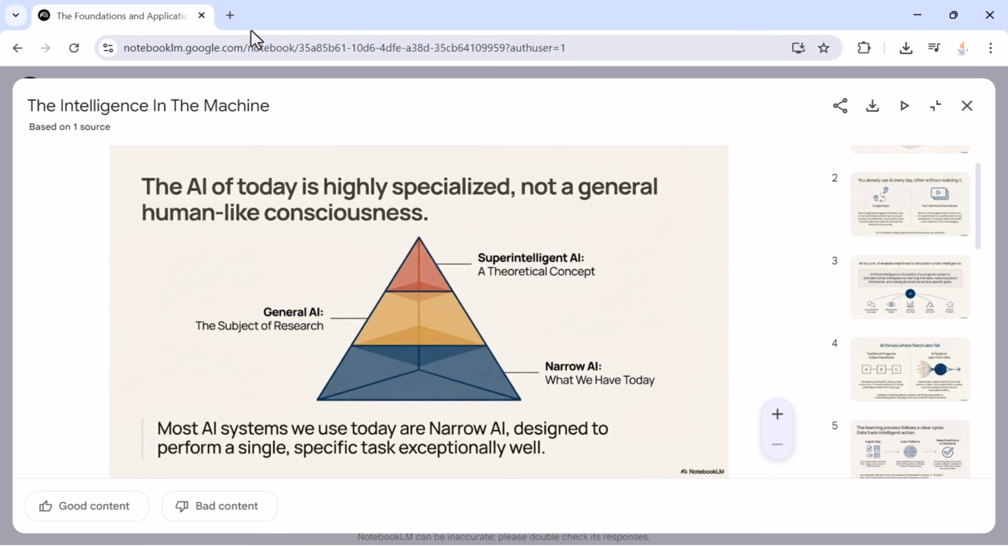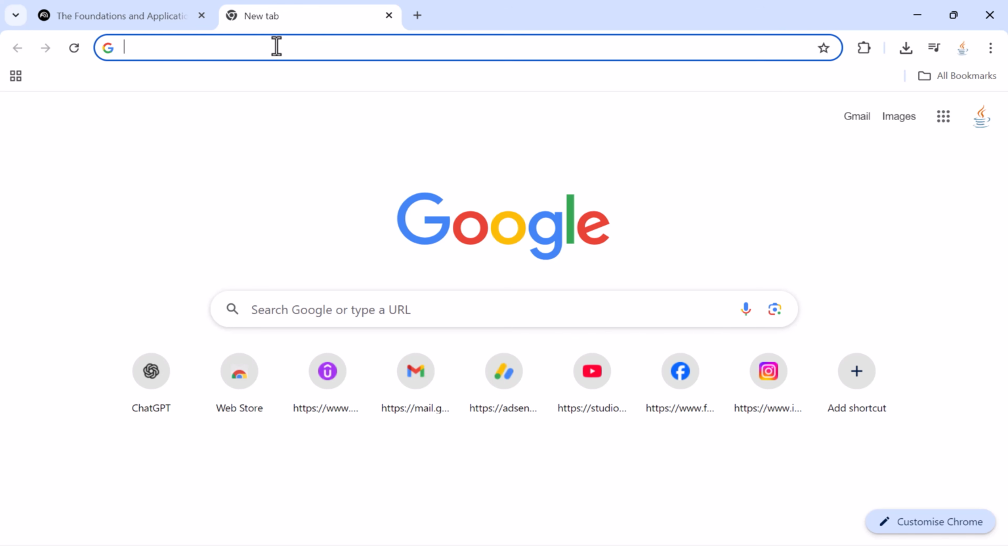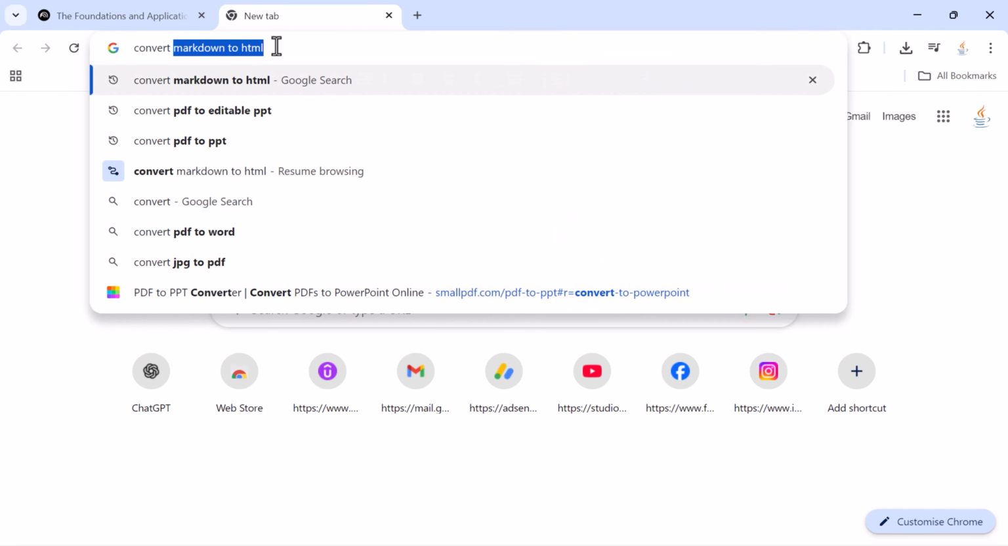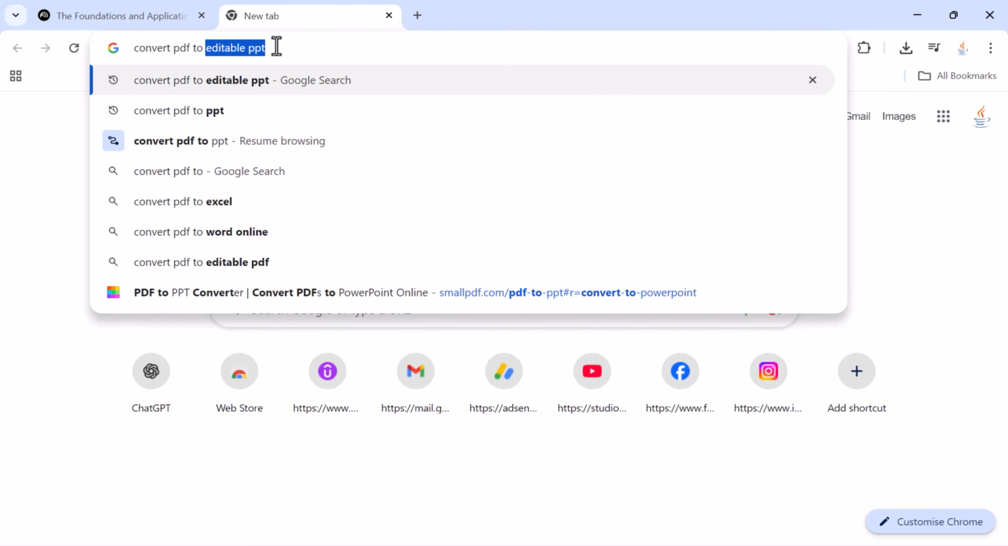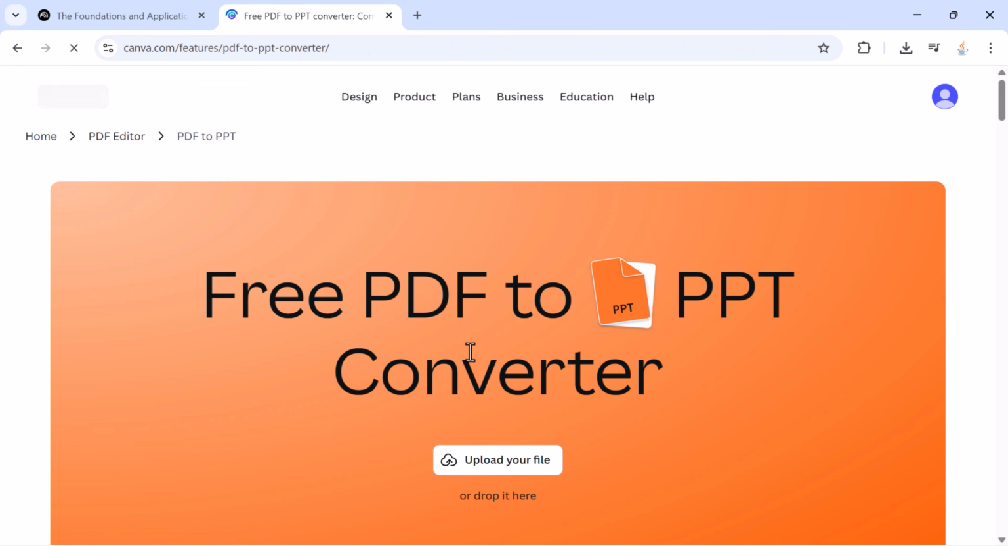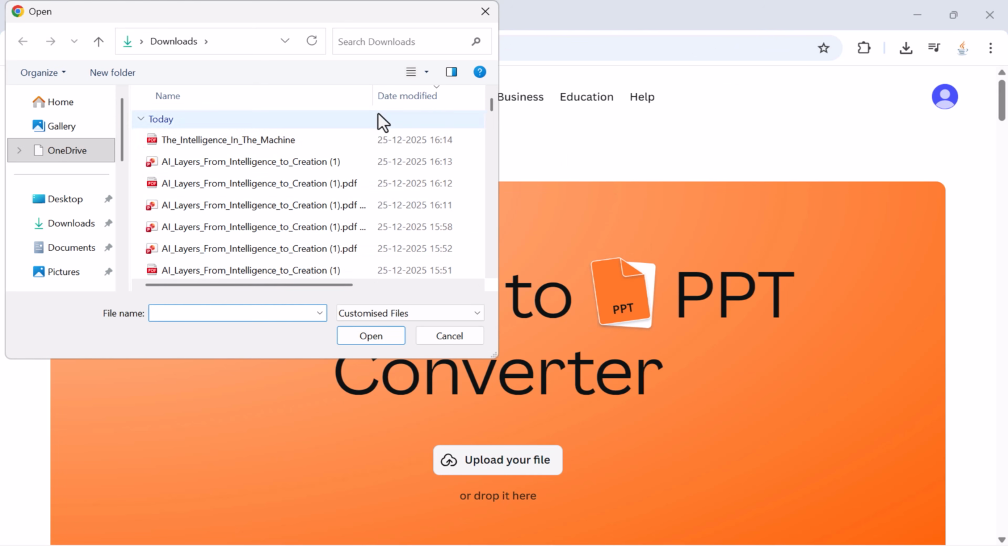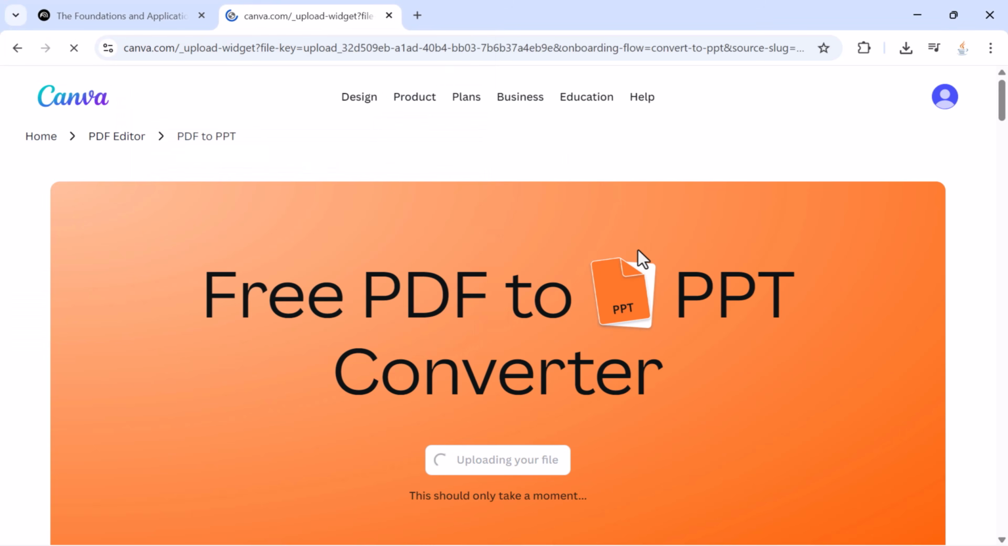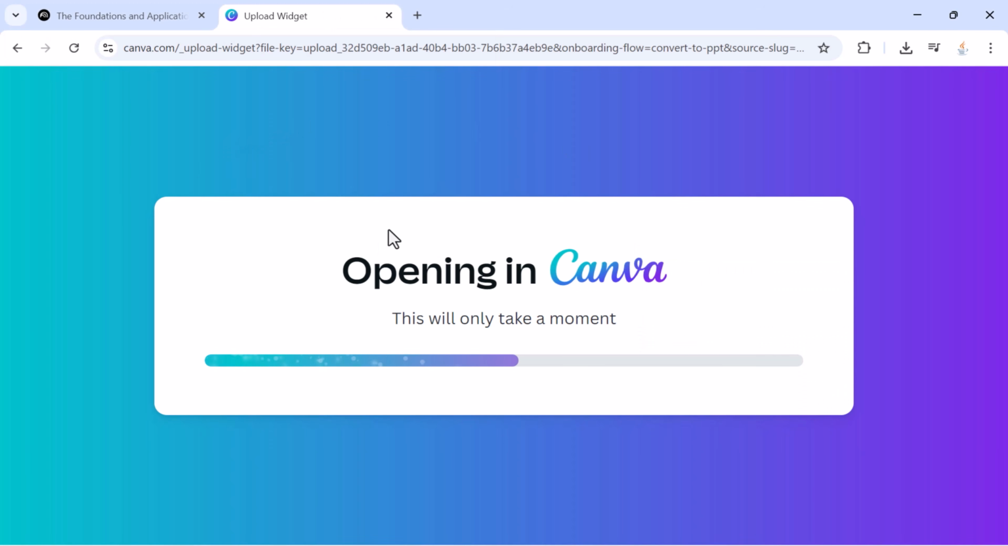So here go to a new tab and just type convert PDF to editable PPT and just hit enter. And here you can see the Canva link, free PDF to PPT converter. Here if I upload the PDF file, you can see Canva will basically convert this PDF into PowerPoint slides. So it will take some time, so let's wait for it.